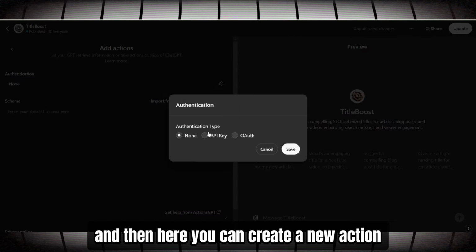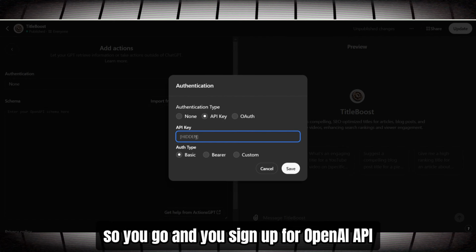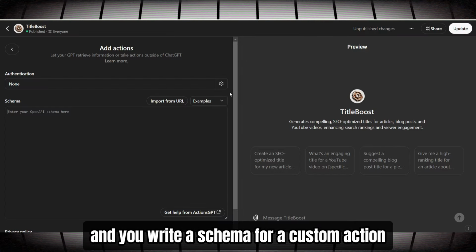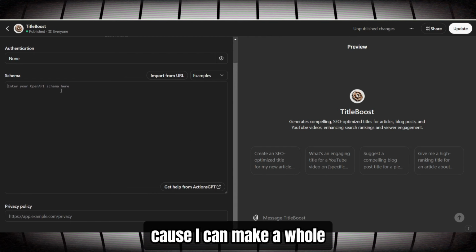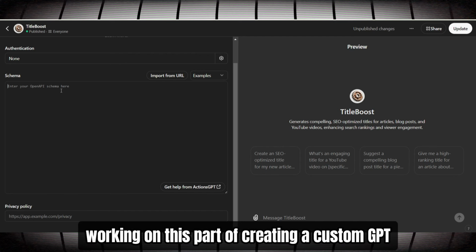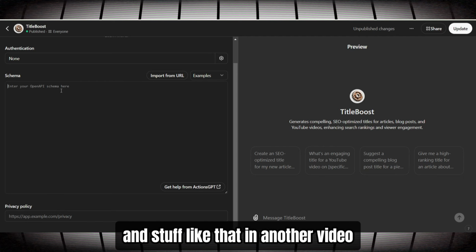And then here you can create a new action. You can connect an API key, right? So you go and you sign up for OpenAI's API. You get an API key, you plug it in here, and you write a schema for a custom action. I'm not going to show you guys this today because I can make a whole other video about working on schemas and working on this part of creating a custom GPT. So I'll be sure to break down the schemas and stuff like that in another video.